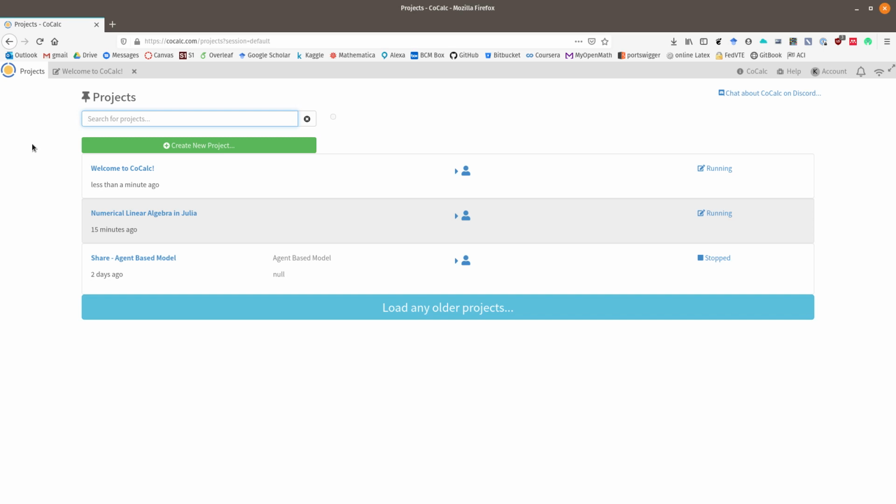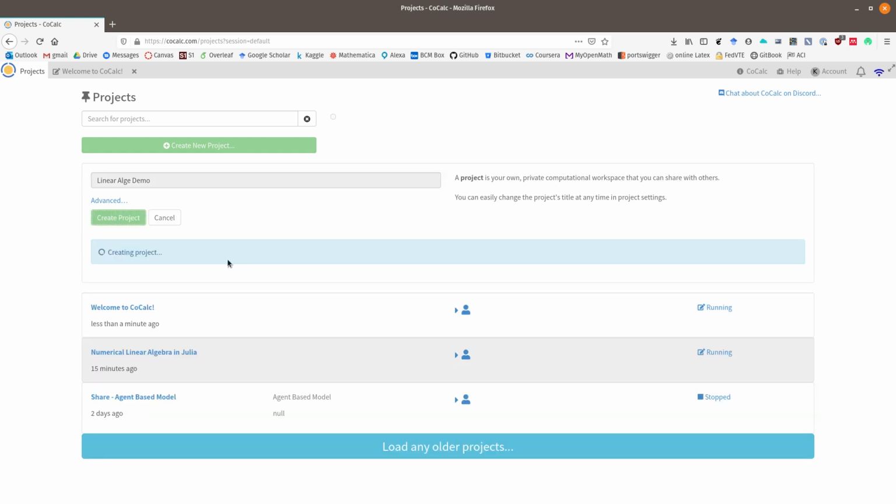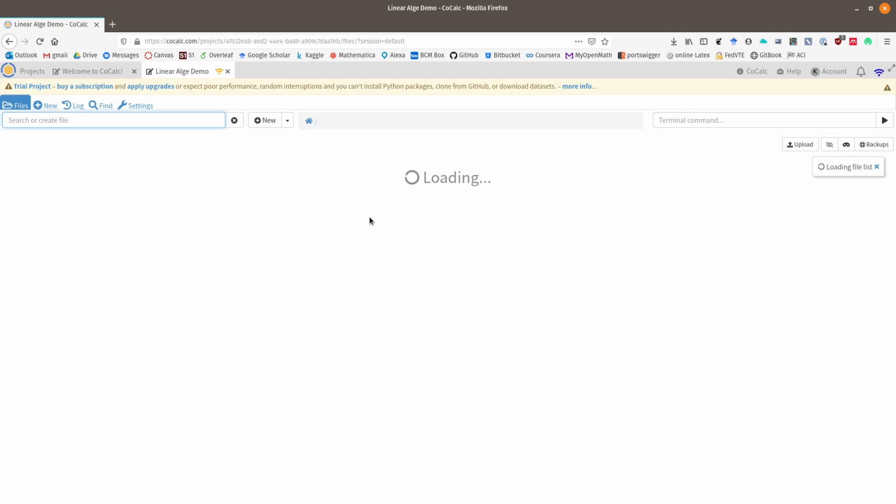So take the free option for the account, and then you can bring up your projects. You want to bring up the project screen, and then just go to create a new project, and we'll call this linear algebra demo, whatever you want to call it. You probably only have one. I'm going to create this, and this should give me a directory, which is basically just a folder here.